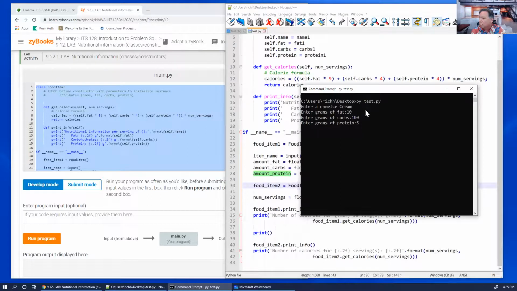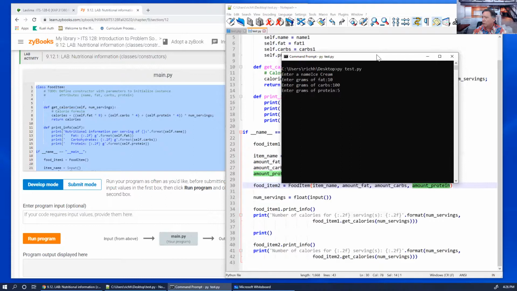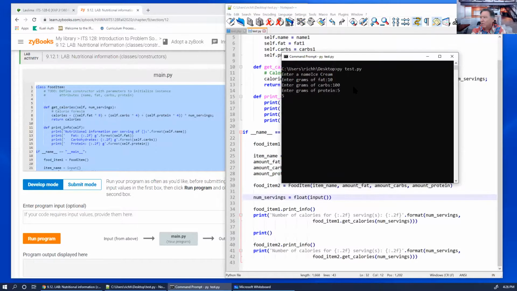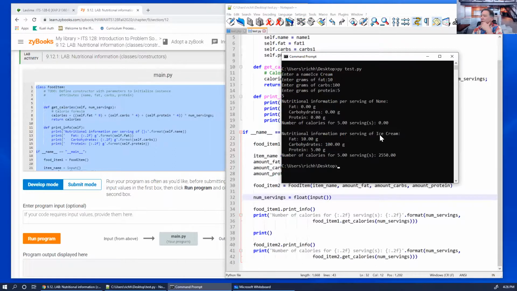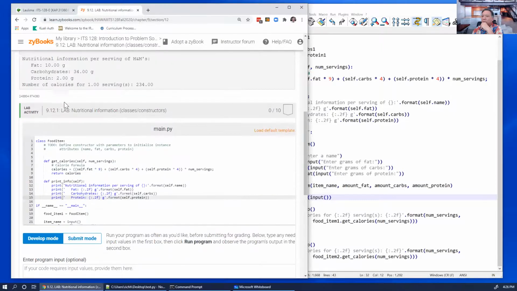And food item 2. Oh, there's another input. Number of servings. Number of servings, 5. So here's the 0 and here's the 5 servings. Oh, that's calories. I see, this calculates calories. All right, well, anyway, you should know enough to be able to finish this. You basically just type in the constructor method.